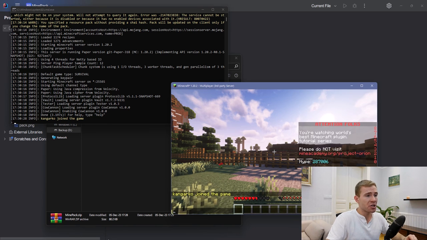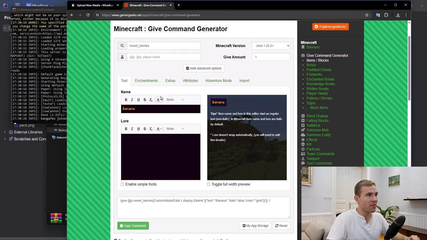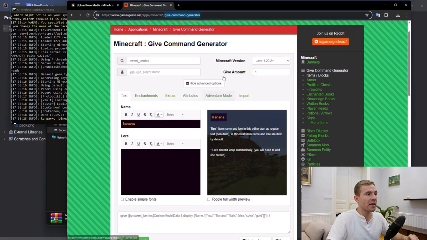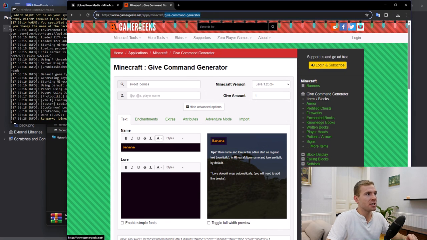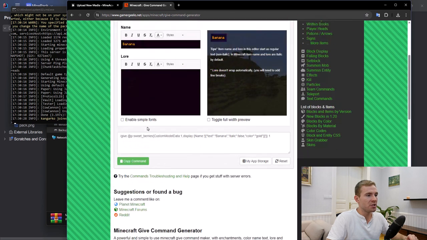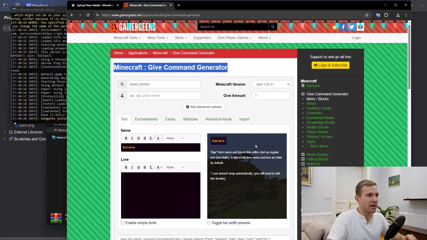First of all, I'll show you a no-code solution. So if you Google GIF command generator, there should be multiple options. I just decided to go with GamerGeek website. This website will help you generate the custom file.